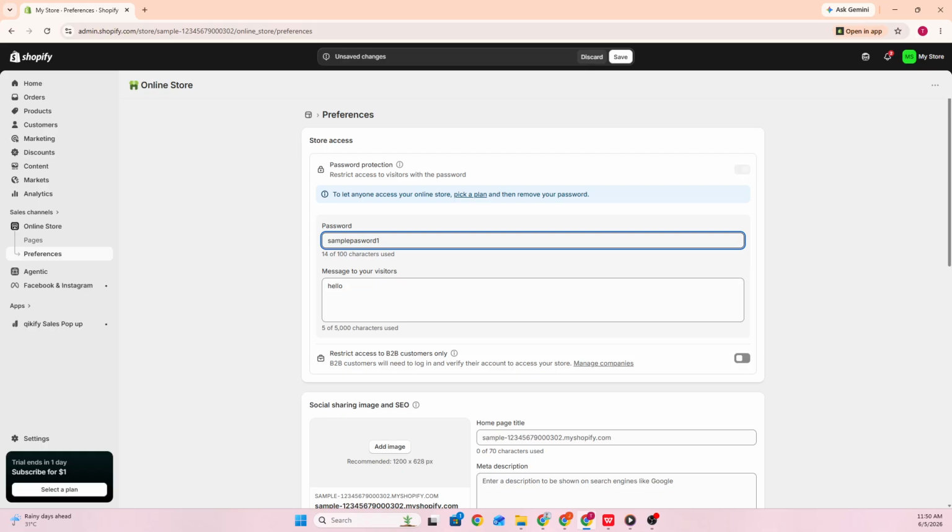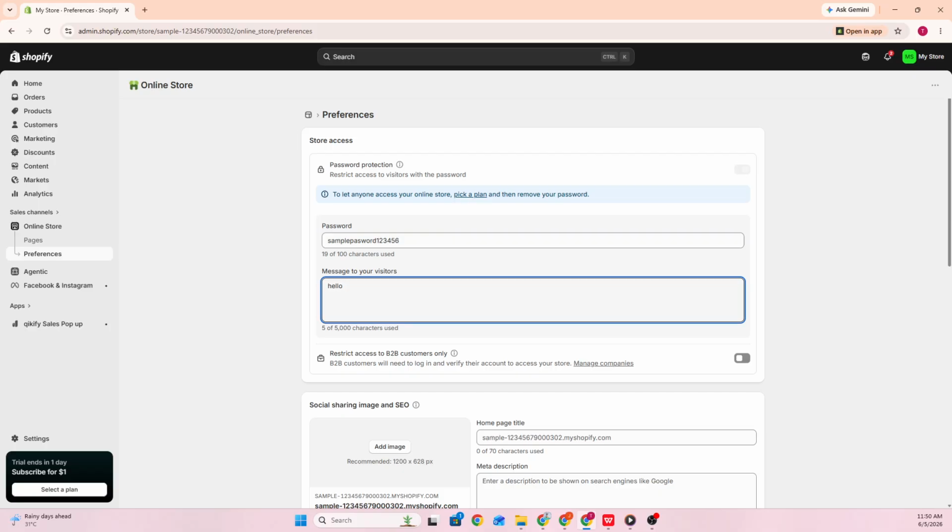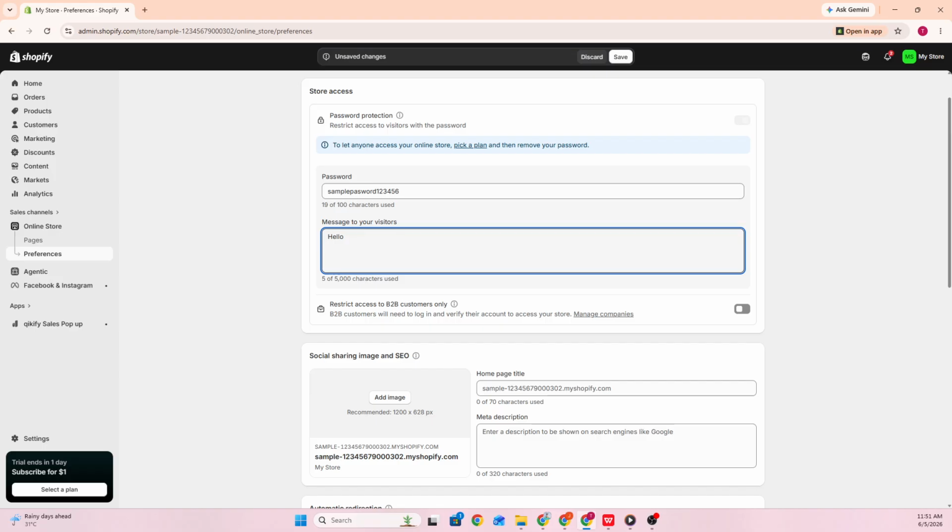Next, find the message field. In this area, enter the message you would like visitors to see on the password page. This message will be displayed whenever someone visits your store and encounters the password screen. Review the message and make any adjustments needed until it appears the way you want.